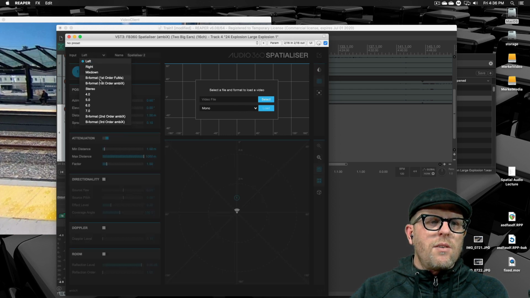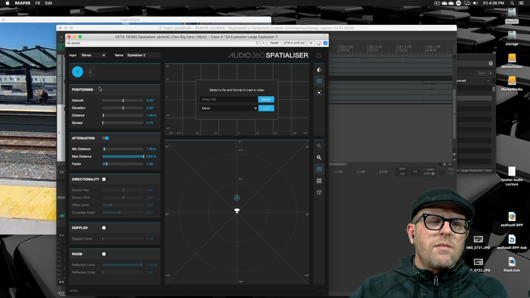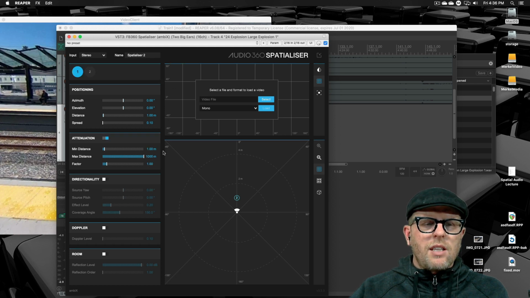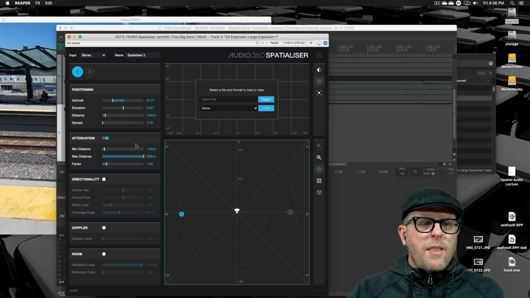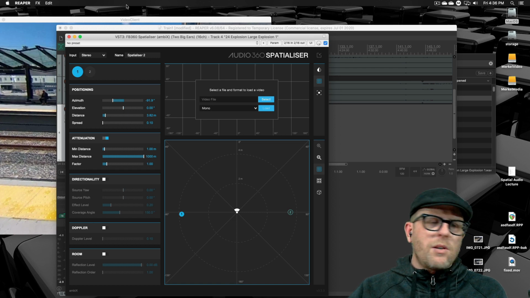So this is a stereo track. So if I've got the left and the right, I can decide where I want to put those. So maybe I want to put the right over here and the left over here. Maximum distance, speed. I'm not doing any automation with this one. So you could do Doppler and room, because we're outside, I'm not going to add any room or anything to it.